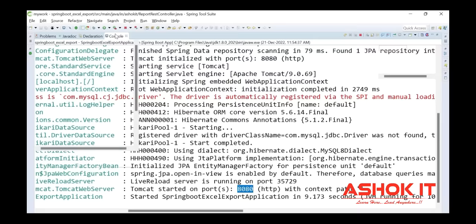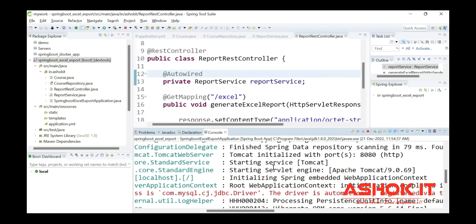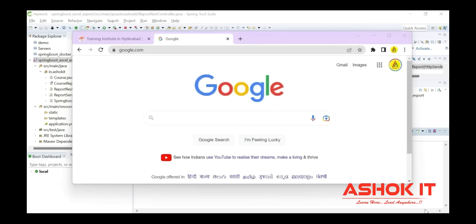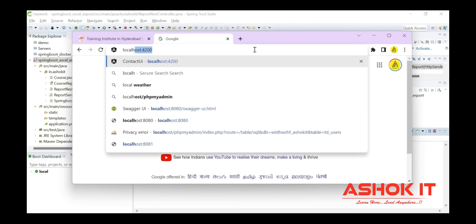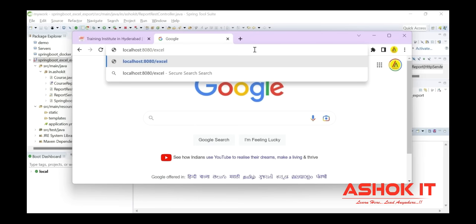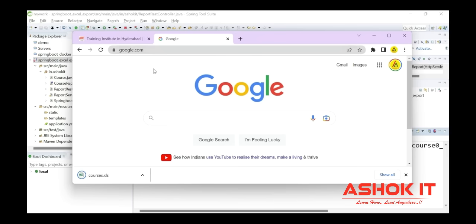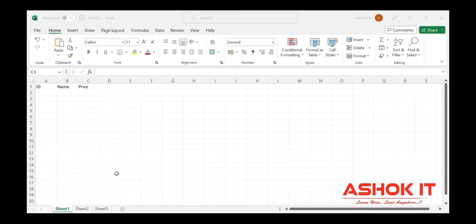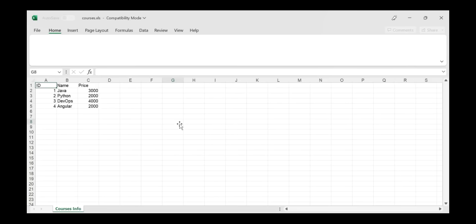Now, let's go to the browser and make a request to our application and see whether the Excel report is getting generated or not. So I'm going to open the browser. Now here, let us make a request: localhost:8080/excel. I'm hitting this URL, and let us see what is the response that we are going to get from our application. Send the request. When I send the request, now see in the database, the query got executed. That means it is retrieving records from the database table. And let us see what is the response that we are getting from our application.